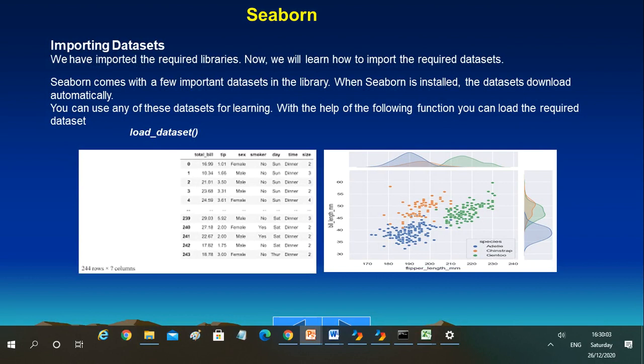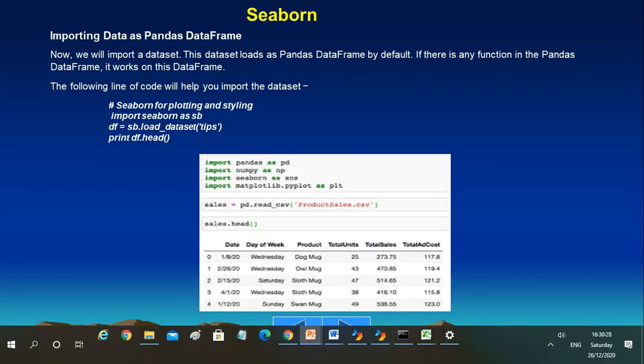Importing datasets. We have imported the required libraries. Now we will learn how to import the required datasets. Seaborn comes with a few important datasets in the library. When Seaborn is installed, the datasets download automatically. You can use any of these datasets for learning with the help of the following function. You can load the required dataset with load_dataset, right? So you can get these kinds of screens.